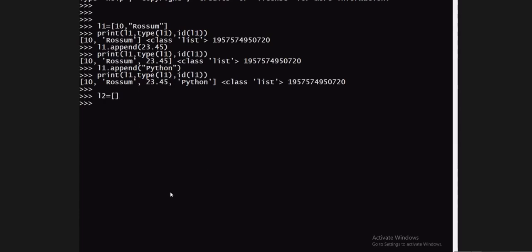So there I'm going to say print of L2 comma type of L2. See, my dear students, this is the one empty list type, and this is the L2 object.